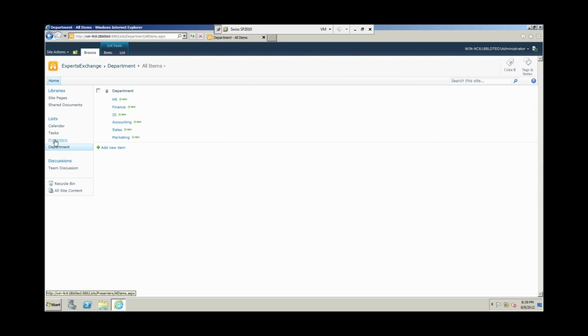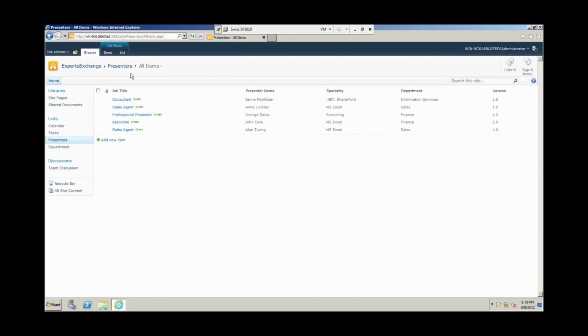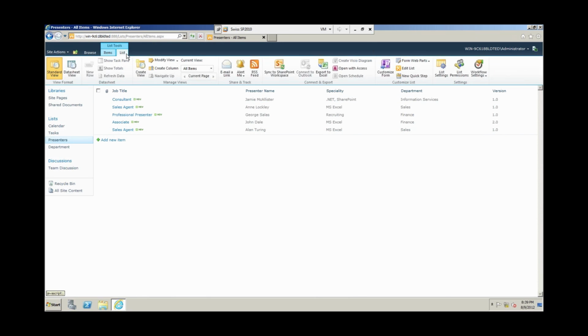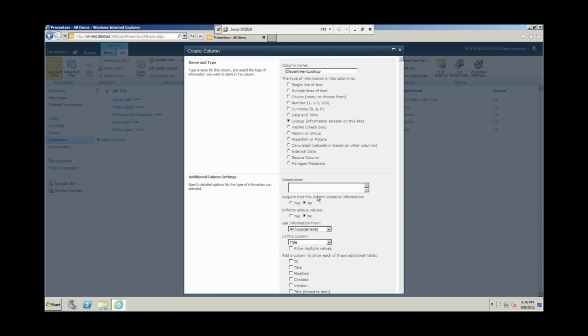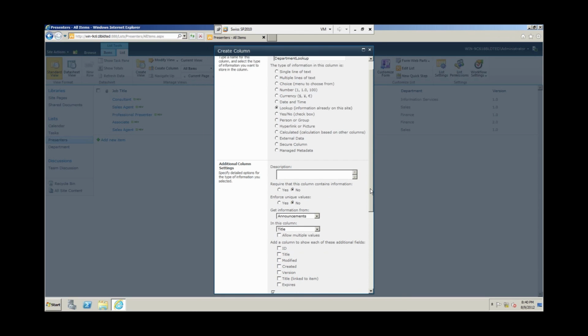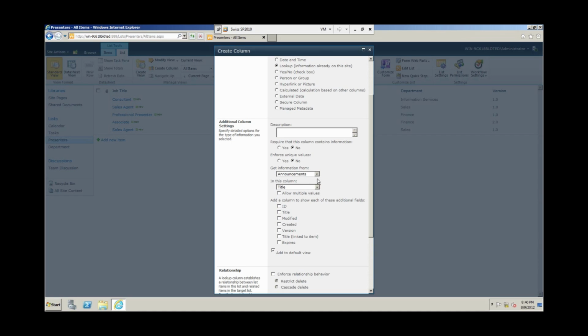Let's go back to our presenters list, which you'll notice is now automatically in the navigation over here because we created it before. And we're going to create a new column in the list this time, and this is something called a lookup column. So this is going to be called department lookup, just to differentiate it from the other one. So lookup column. Once again, the options down here change to suit the type of column that we have, and we get a choice, well, which list do you want to pull this value from?